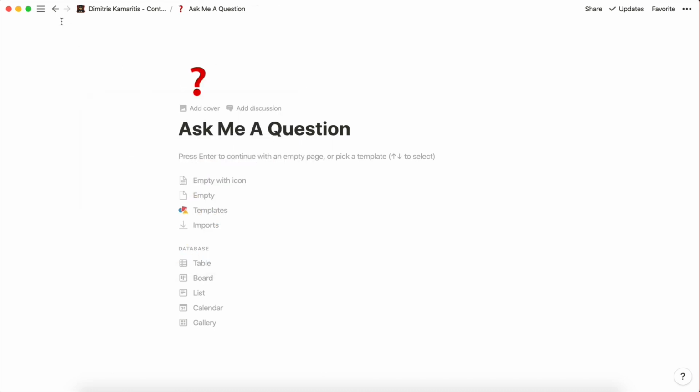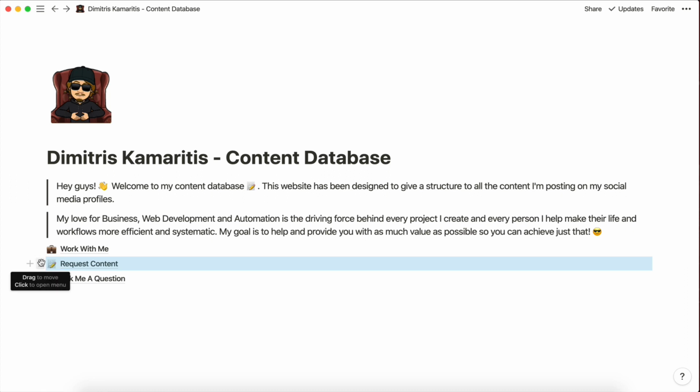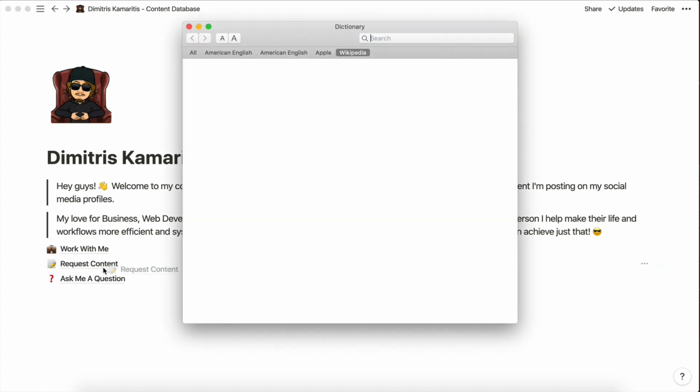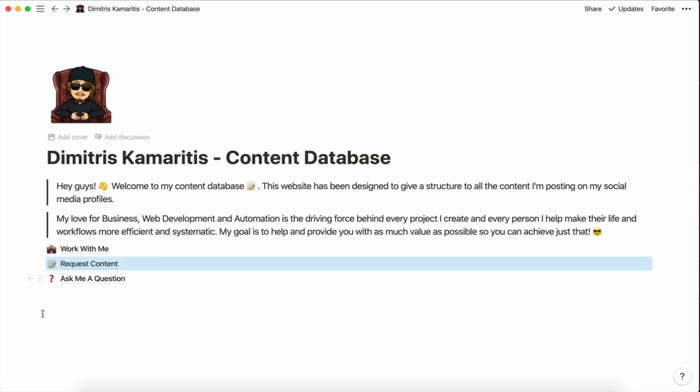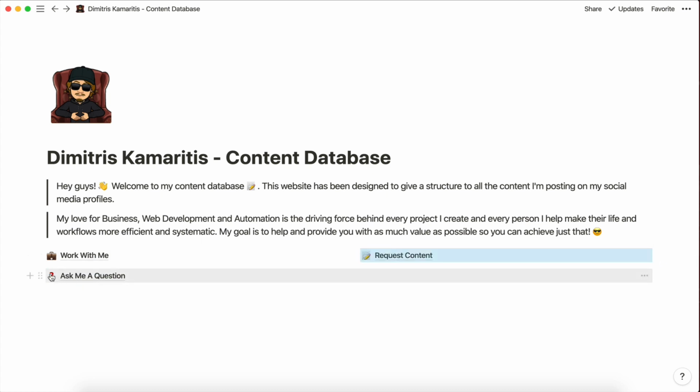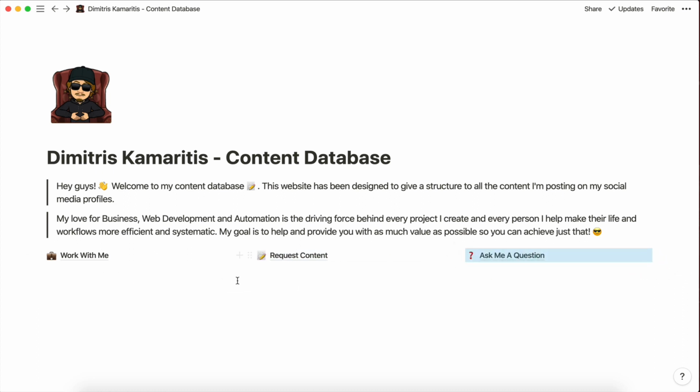All right, so now what I'm going to do is put all these in one line. So I'm going to take this and drag it over to the side here. There we go. And then if I drag this here to the side, it puts them all in one line. And then I can bring them closer. You see guys, it's fully customizable.